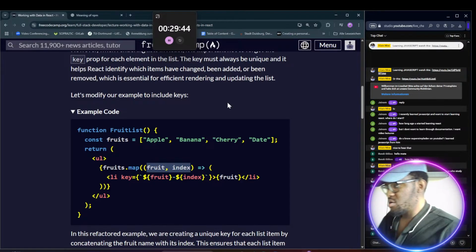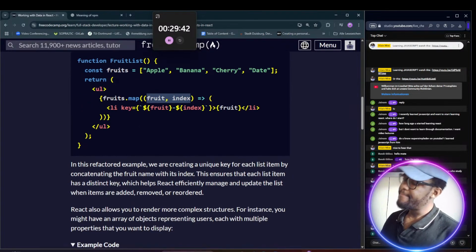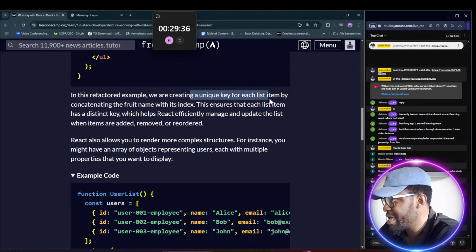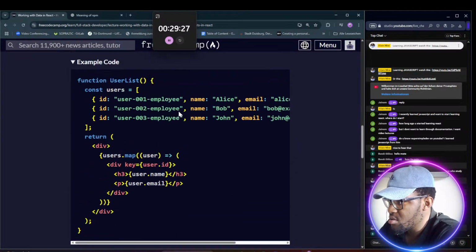So now let us continue. In this refactor example, we are creating a unique key for each list item by concatenating the fruit name with its index.